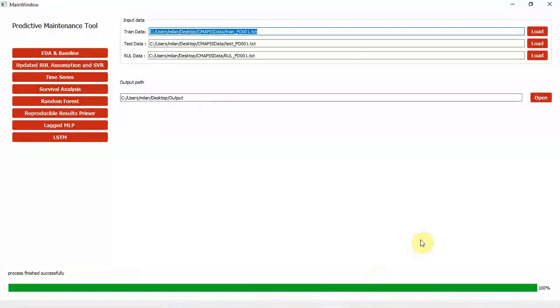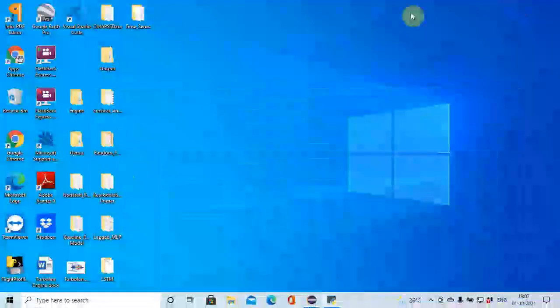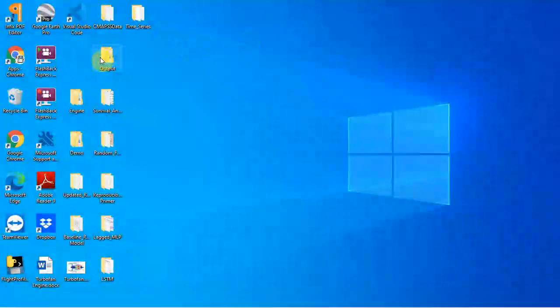Oh yeah, we have just processed the second one. The same way it can be done for the rest: time series, survival analysis, random forest, reproducible, as we saw in these folders. The output is generated, and then you can evaluate with the RMSE, that is root mean square error, and whatever the minimum is. I've already run all these algorithm models, so we'll see the best one in the output folder.